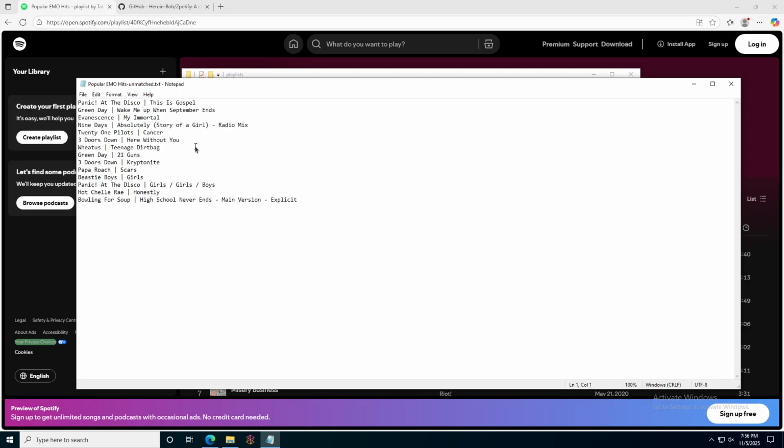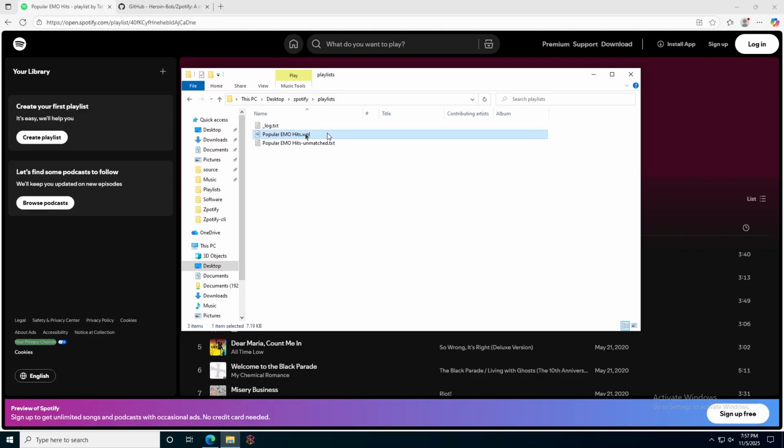I can use this text file to find the songs that it couldn't find. And I can either manually add them into that playlist, or I can acquire those songs and then run the scan again and let it do what it needs to do. But I'm not actually going to worry about any of that. I'm just going to close this and I'm going to go to my playlist file.